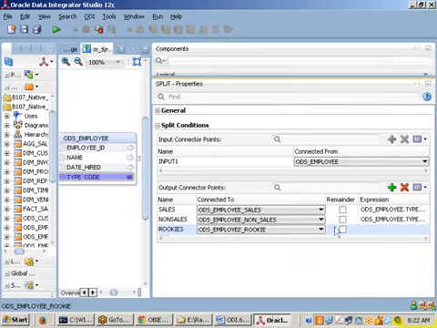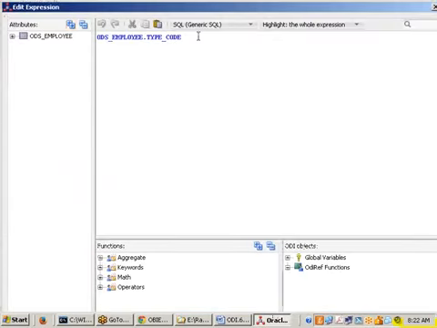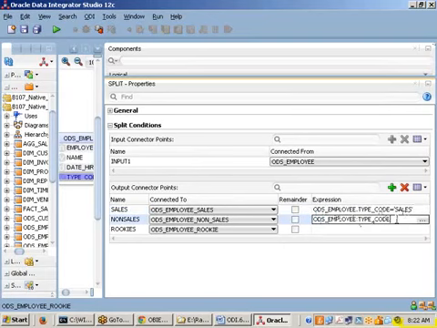Now next one is, what are the conditions here? Let us go and see the expression. Here I need to write the conditions. Click on this one. This employee code is equal to what? Sales. Employee code is equal to sales. Provide it. Now here, employee code is equal to that I need to write here. Let us go and try to write it.